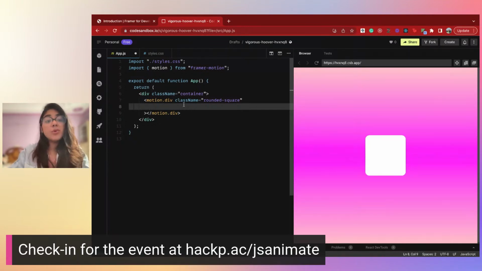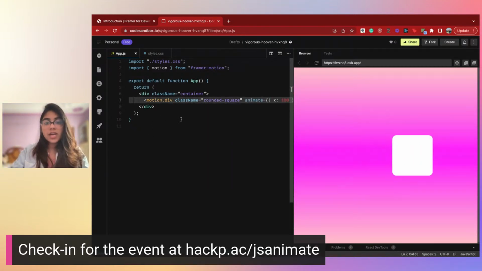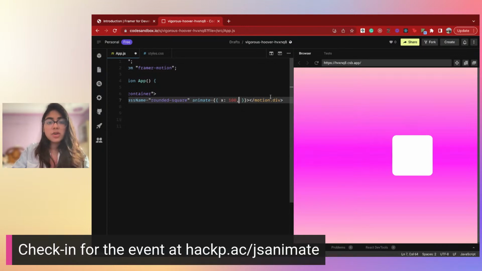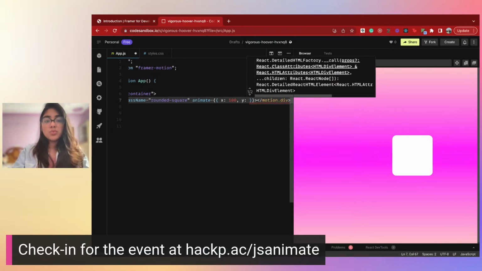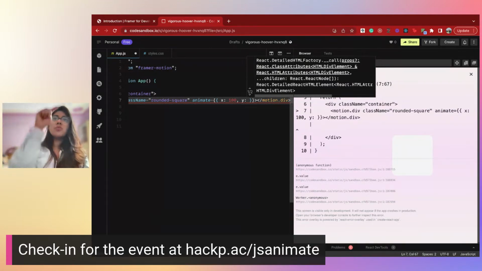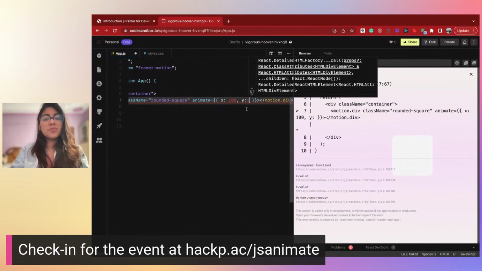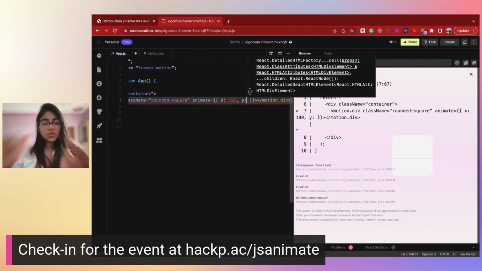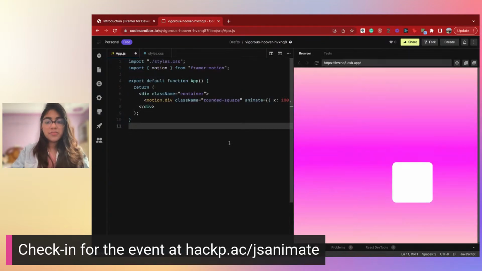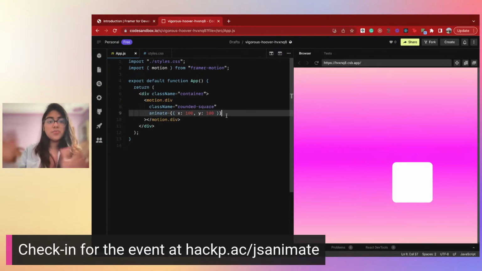Now since we have motion props as well, we will use the animate prop. Let's say we want to shift it to the right by 100. So that's the animation it's going to create. And let's say we want to move it diagonally towards the southeast. We also want to move it along the y-axis to the bottom, and for that we will do 100 here, and we can see that it has moved its location, it's animated.